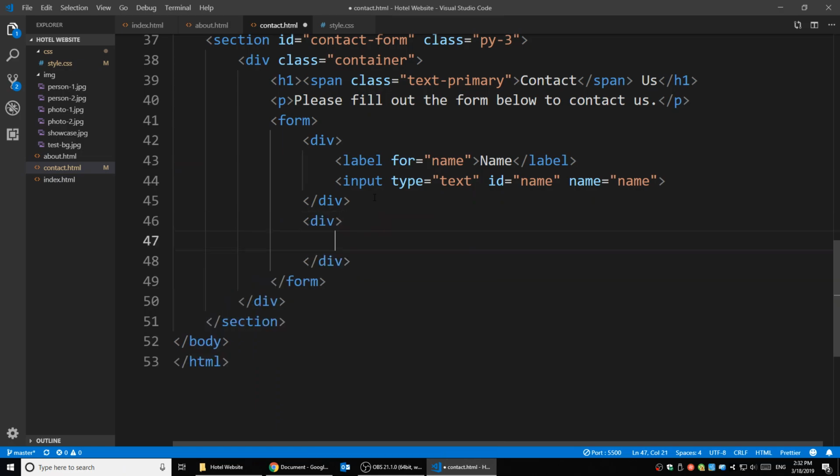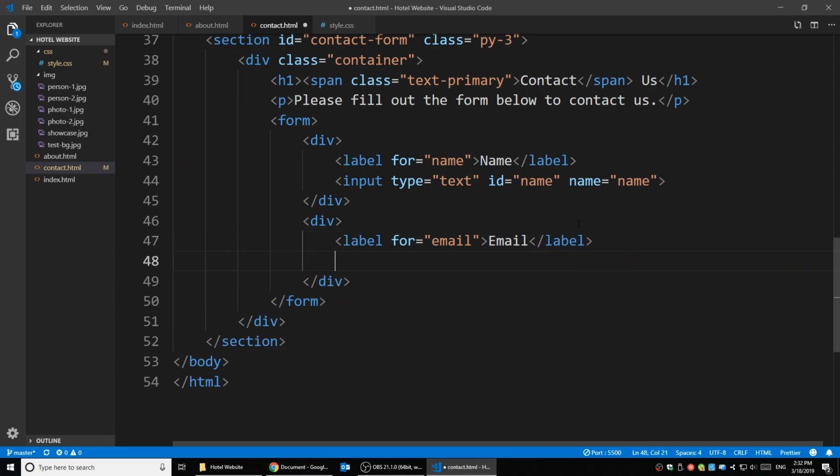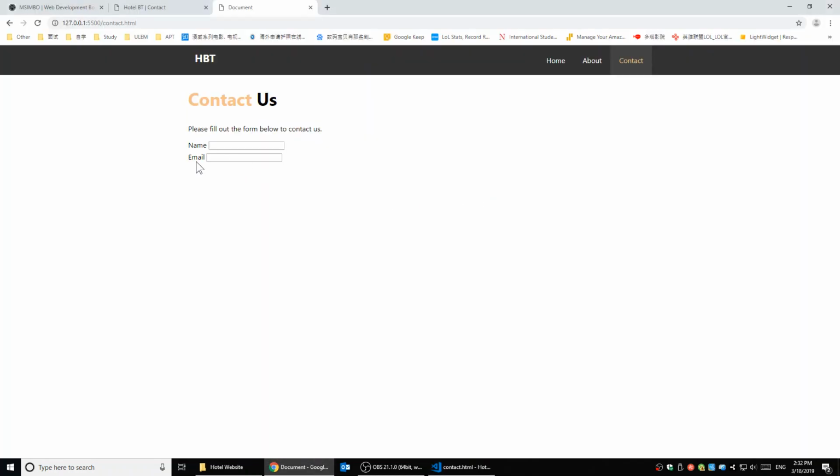So another div, have label. This one for email. Email. Content is email. For is email. Input. Type of it going to be email, and ID of it email, and name of it email. Right, always email. Right, so we should have both of them showing.